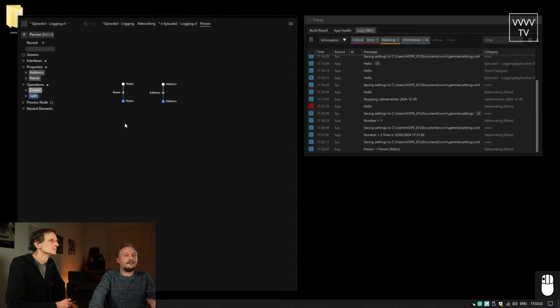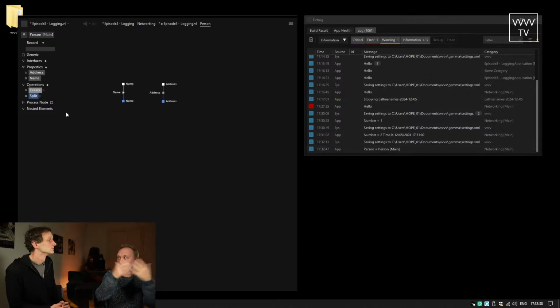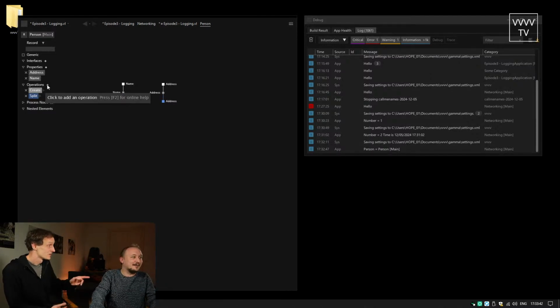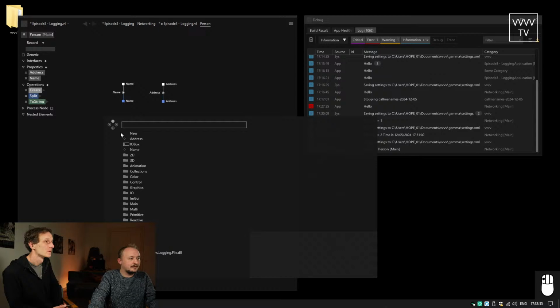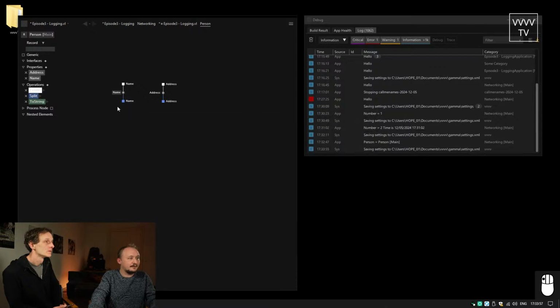So if we want to have a nice log view and also a nice string representation of our person, which is very convenient in any case, it's not just for logging, it's for anything. I think that's an interesting point to make. What Elias is showing is not only for logging, but it's particularly useful there. So we add this operation called ToString here.